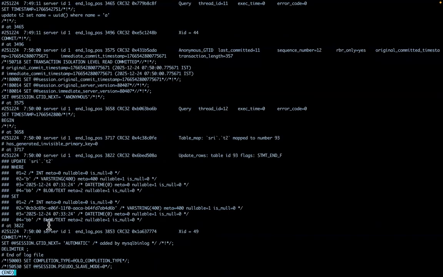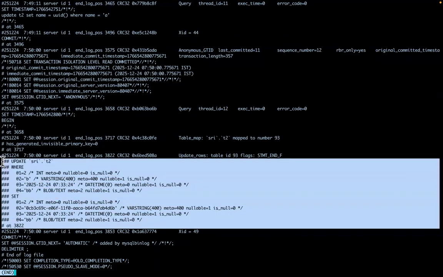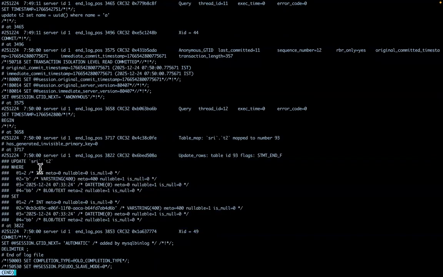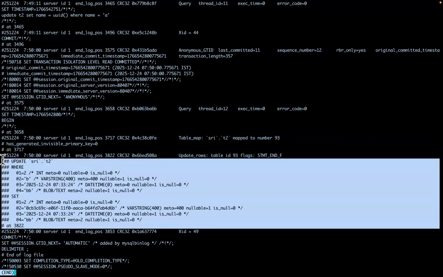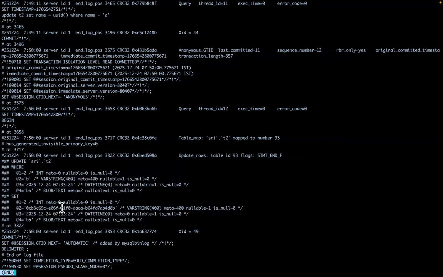So if you come to here, it will not be a problem. If this event is going to your replica, it will not be a problem because you have the exact UUID of your primary here, right? So when this event is going to update in your replica, it will update the same UUID which was updated in your primary. The same UUID will be updated in your replica as well. So there will not be any mismatch.